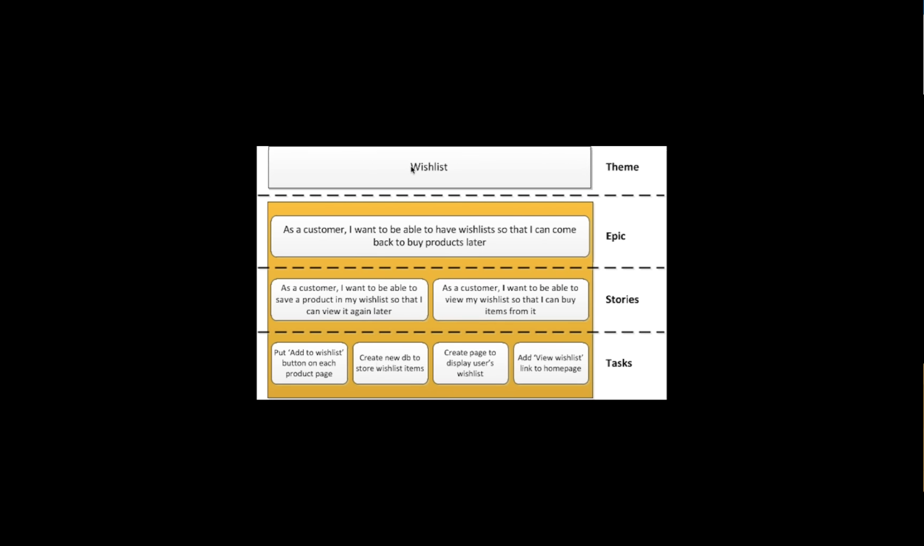Here you can see a simple example. This is a theme. Let's say I want to add a wish list or add to cart feature. That is the theme of this particular epic. And then what exactly do you want? The epic, as I told you, is a very high level term: as a customer, I want to be able to have a wish list so that I can come back to buy products later. And then further, I have to create a number of stories.